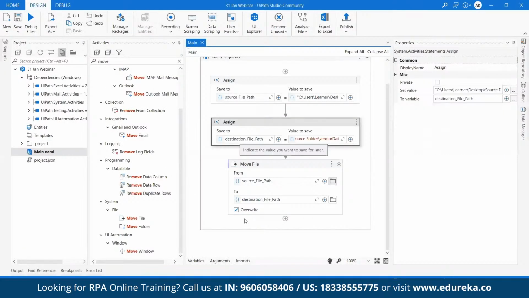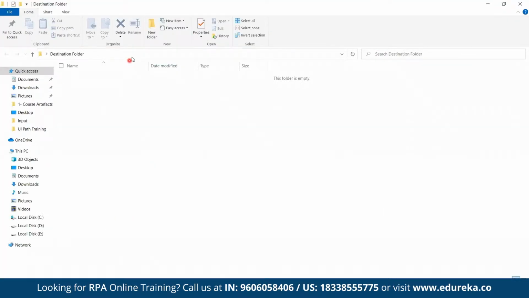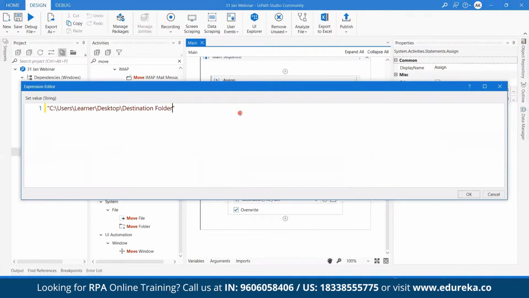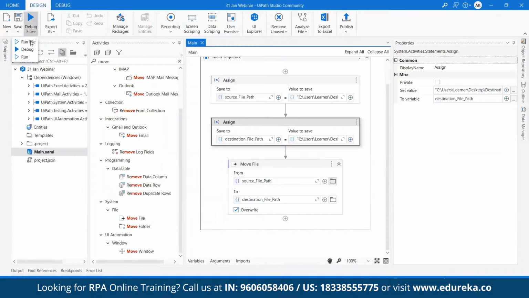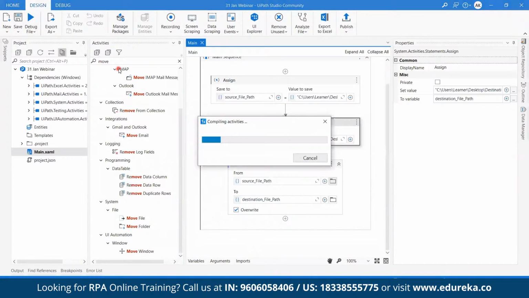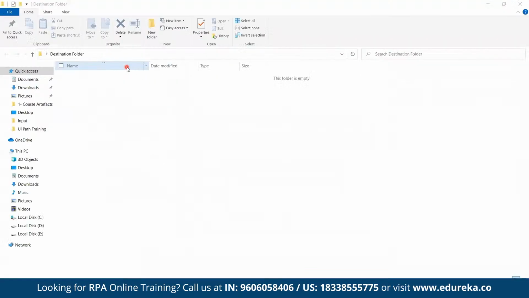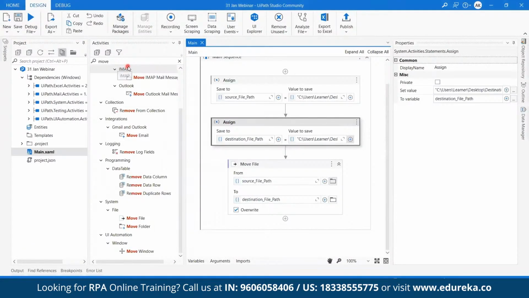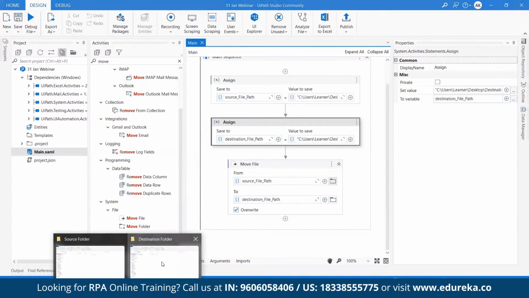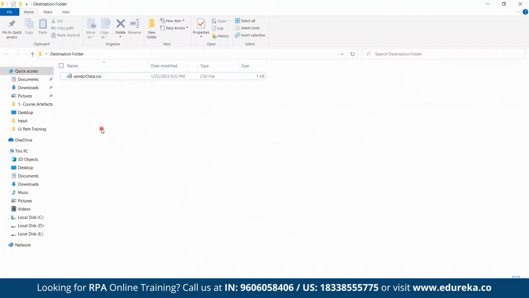Okay, my bad. I wrote the path wrong. Right. So this way, yeah, we have the files over here.